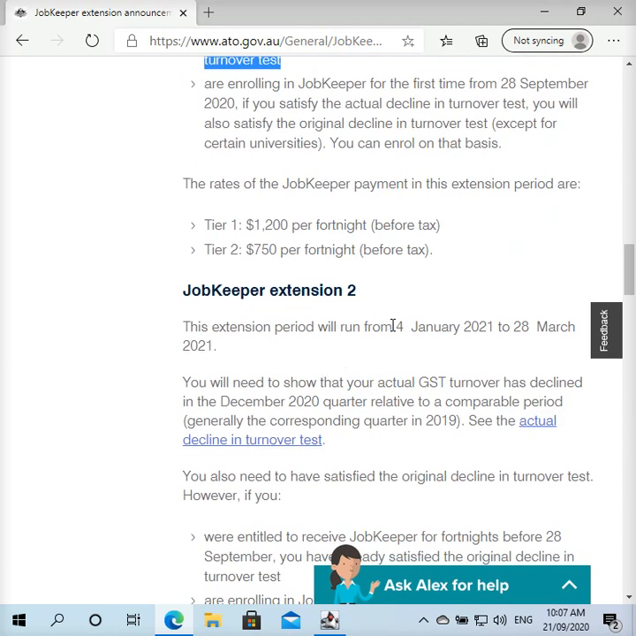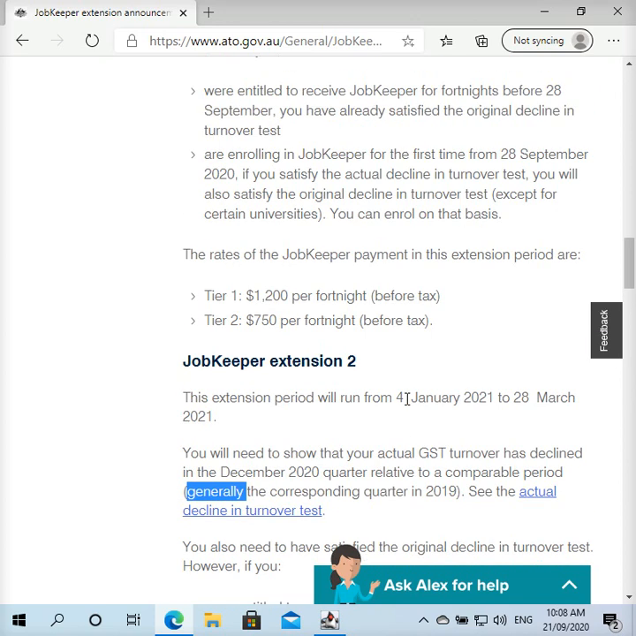Extension 2 goes from 4th of January to 28 March, so roughly the March quarter, but again aligned to the fortnights. And the test period being December 2020 against the corresponding period in 2019, generally, they say. So they're the two periods it's being extended for, and you might be eligible for one of those and not the other, and so on.